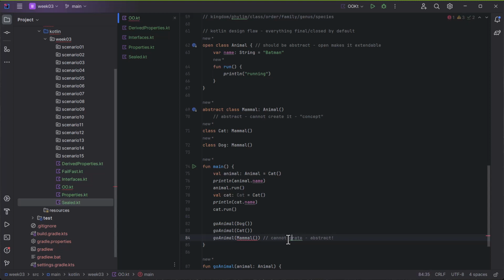So we can't create it. That's abstract. So I'm going to comment that little sucker out there. Any questions on any of that? Okay, so far we've talked about inheritance.